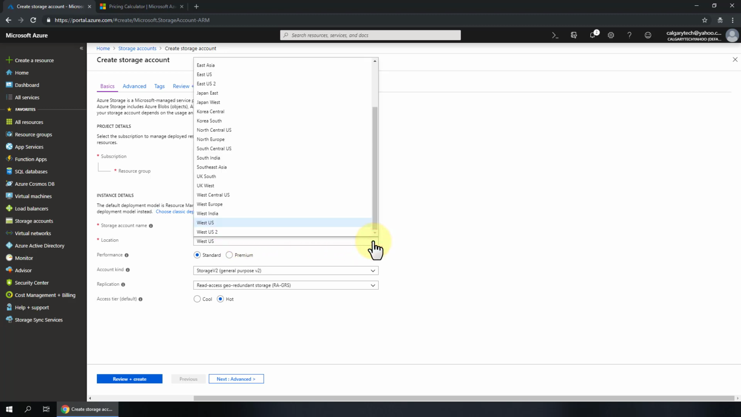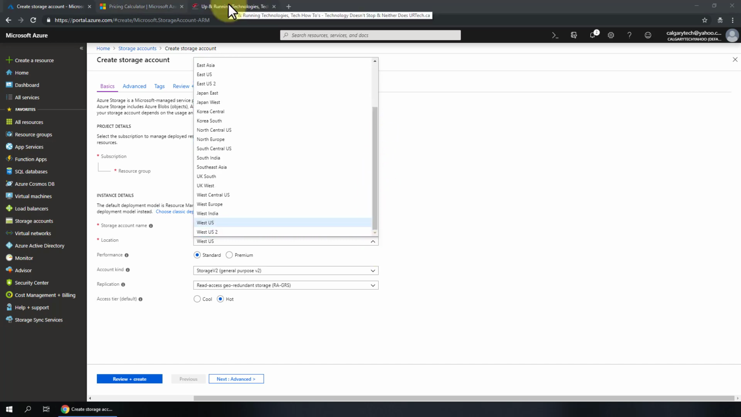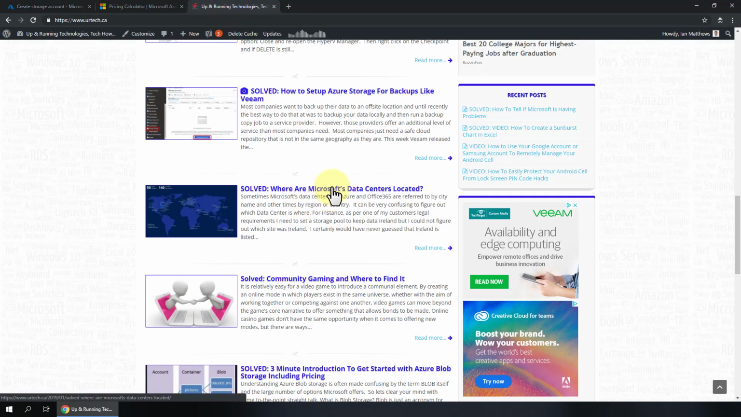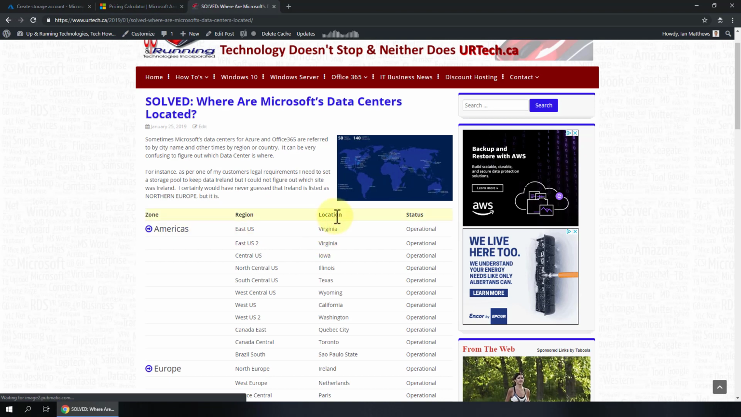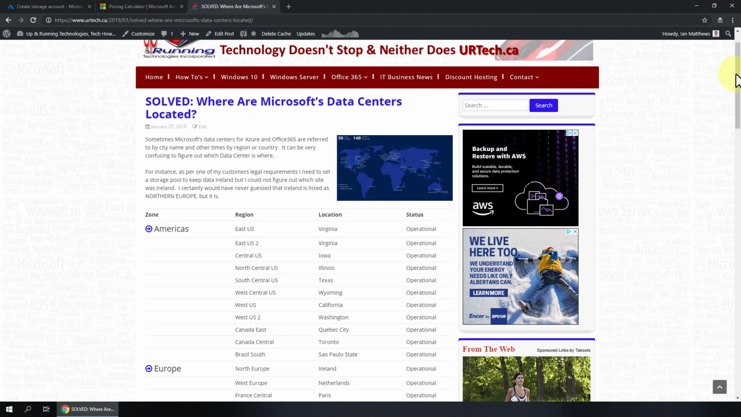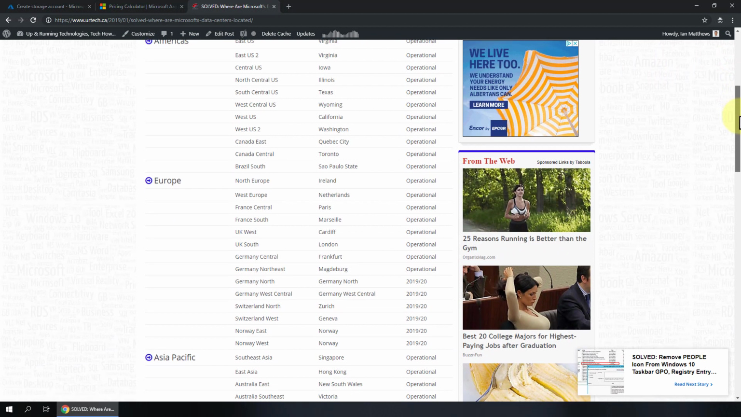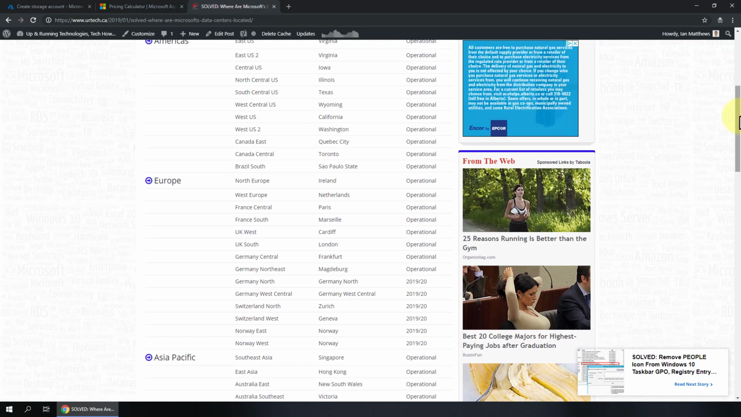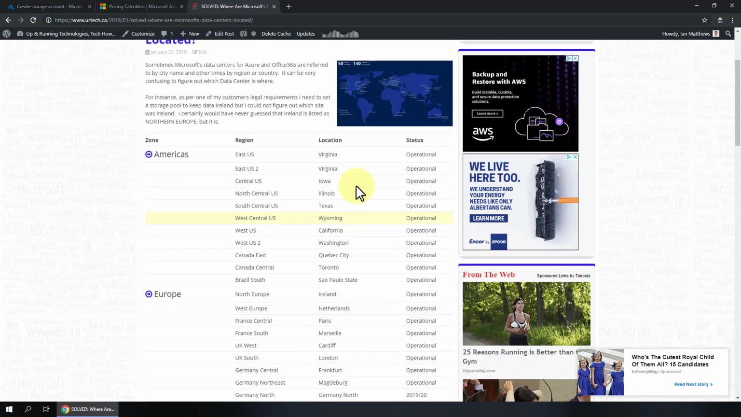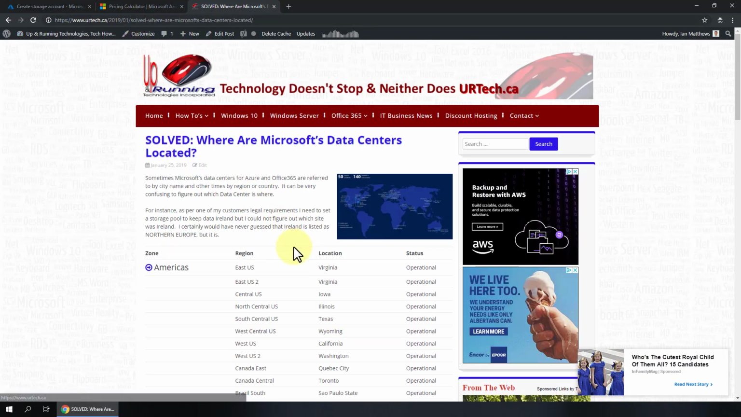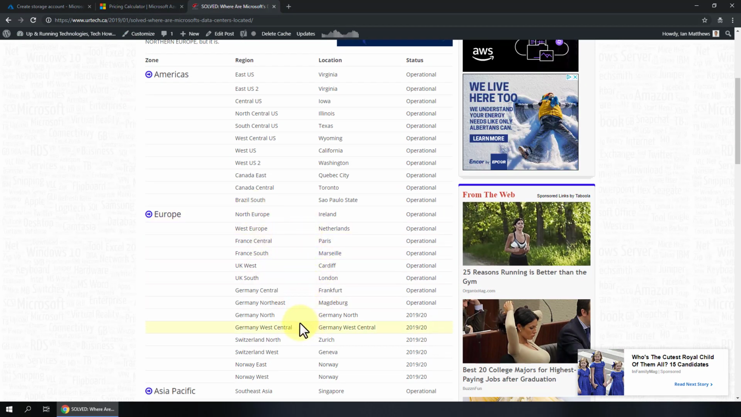Now, if you're trying to figure out where these different locations actually are, we have a list of all of the Microsoft data centers and where they're actually located here on our webpage, urtech.ca. Because sometimes they're listed by region, sometimes by name, sometimes they're referred to as sites. So it can be quite confusing. For instance, I had a client that had work in Ireland, and for some reason that is listed as Northern Europe, which certainly is not something that I would have guessed. I had to look it up. That's when I generated and created this list from a couple of other Microsoft lists.